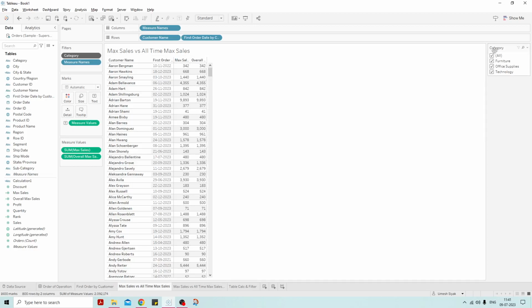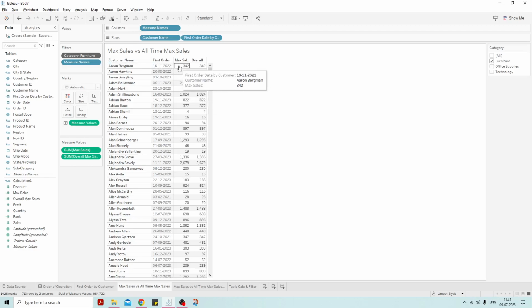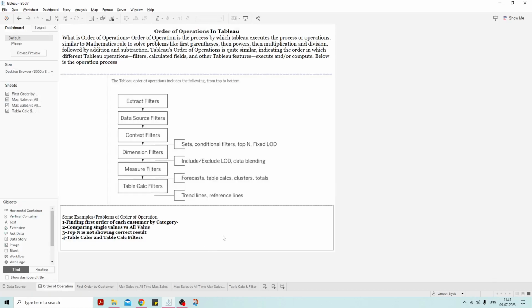It should not vary depending on the category, but the max sale should vary because we want to find out what a particular customer purchased for this particular category. What was the max value of it compared to the overall max sales that has been done by that customer. So again, we are in a problem. We have to go to the order of operations and check what we can do, right?